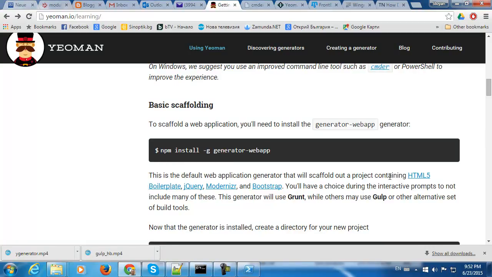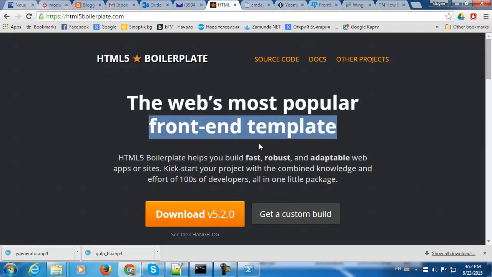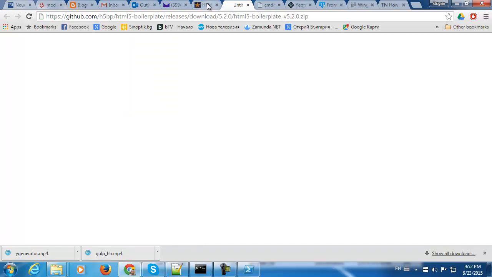Boilerplate. So this generator has HTML5 boilerplate, jQuery, Modernizr, Bootstrap. Let's look at what HTML5 boilerplate is. The web's most popular front-end template. Boilerplate helps you build fast, robust, and adaptable web apps or sites. Kickstart your project with the combined knowledge and effort of thousands of developers. Okay, so I definitely will need that.